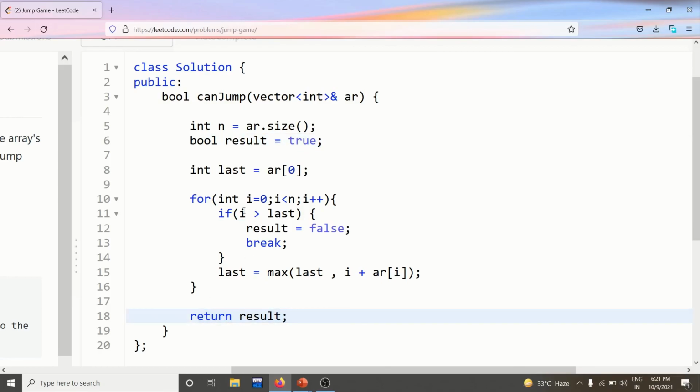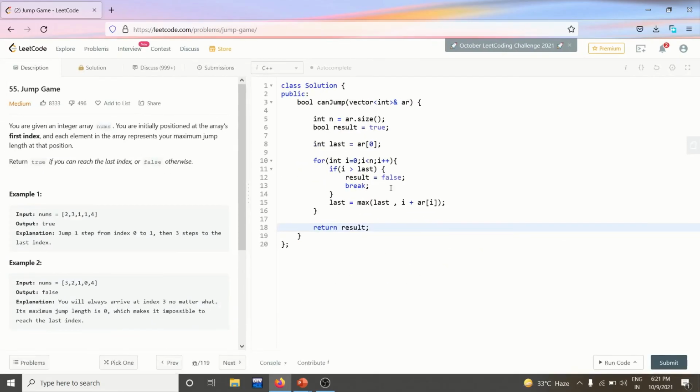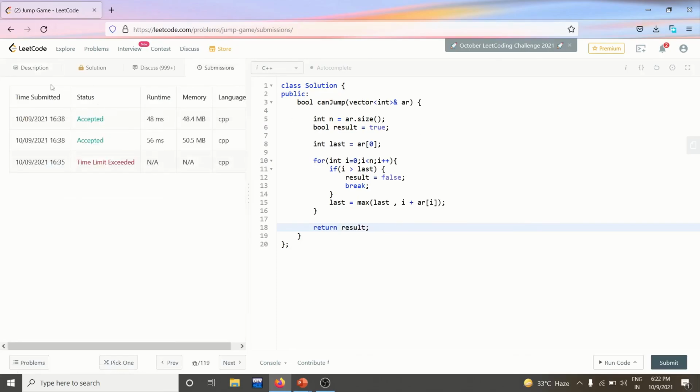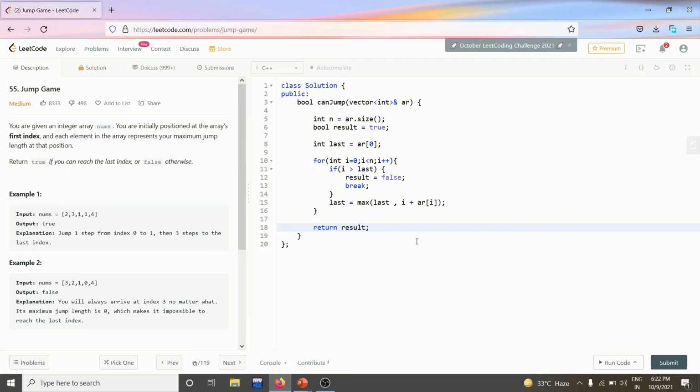Otherwise, if you reach a certain cell which is unreachable, result will be set to false and you will return false, right? And yeah, this is the solution of this problem. I'll also be providing the solution in the description of the video, so you can go ahead and have a look at that. I submitted this solution and you can see AC. So this is how you solve the jump game problem.